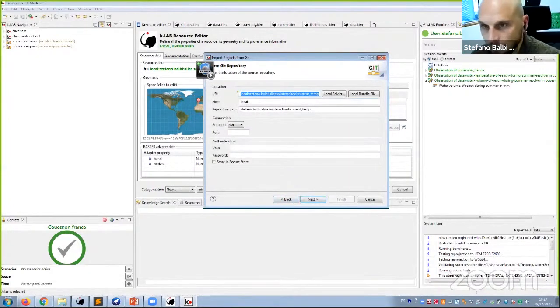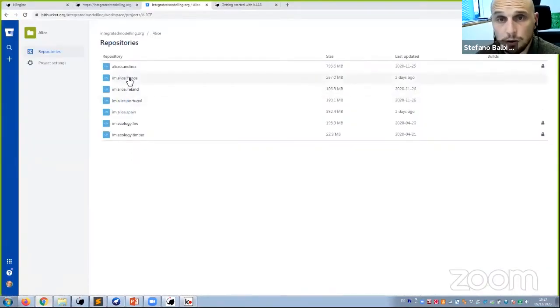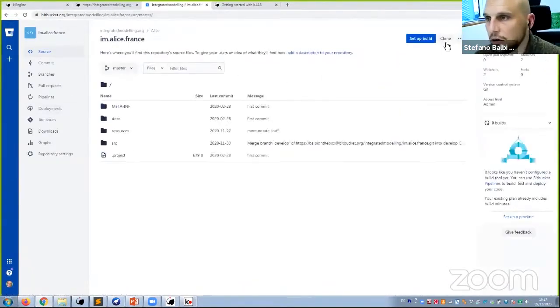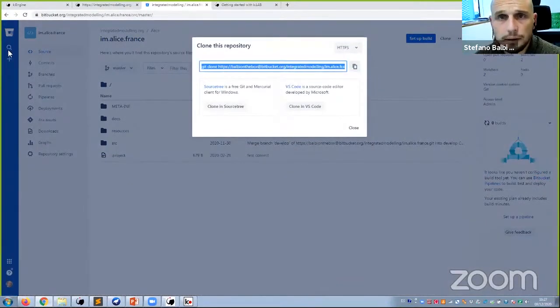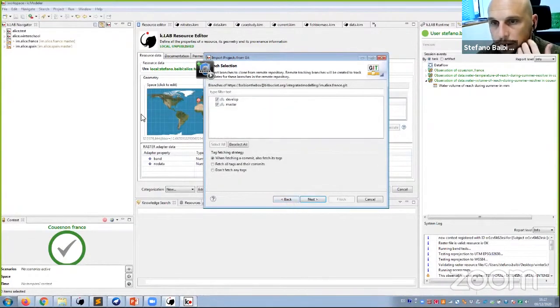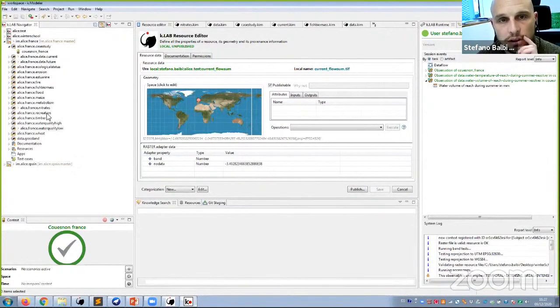Now I need to copy and paste the address of the repository that I want to import. If it's the French case study, for example, I just go here, I click on clone, I copy, and then I go here and press Control V. In this way, I start the procedure to import the project. I have already done it here, so I won't go until the end of this procedure. And when I'm done, I actually have the entire project in my workspace here.